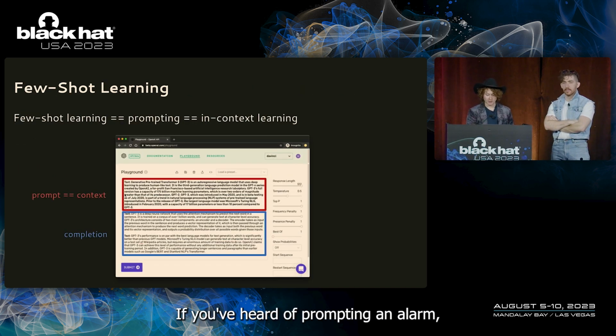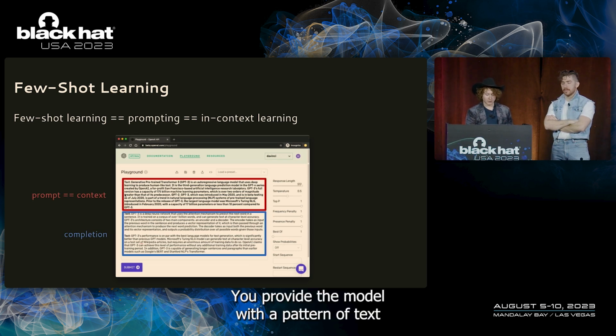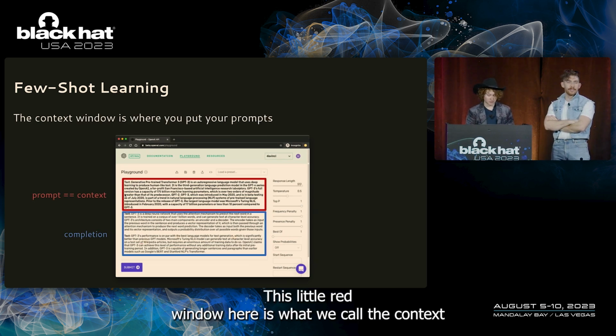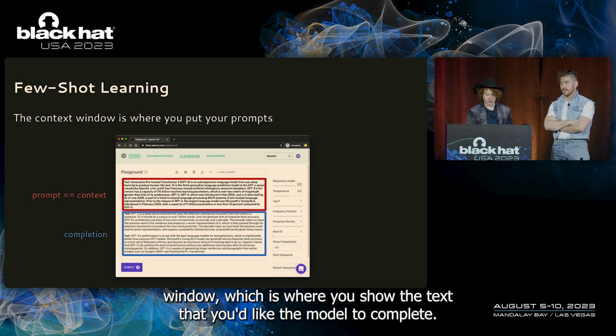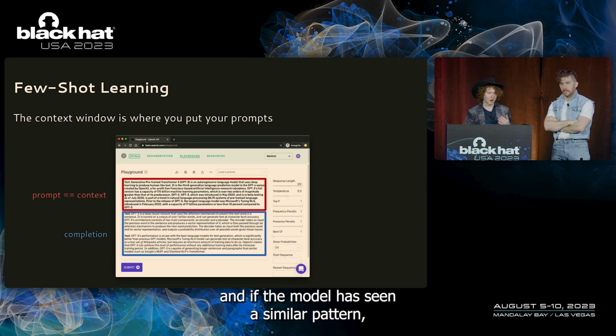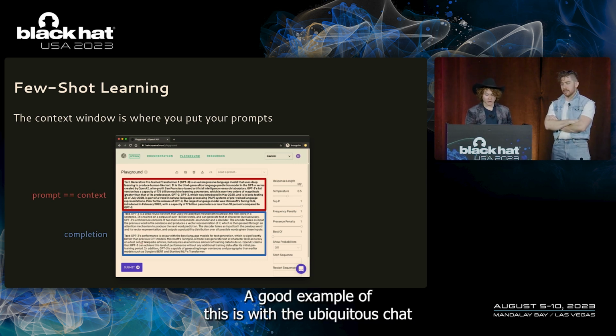If you've heard of prompting an LLM, this is what few-shot learning is. It's also called in-context learning. You provide the model with a pattern of text that you'd like it to complete, and then you ask it to generate some text. This little red window here is what we call the context window, which is where you shove the text that you'd like the model to complete. You can put anything in here, and if the model has seen a similar pattern, then usually it'll complete something that's very similar. A good example of this is with the ubiquitous chat interfaces.